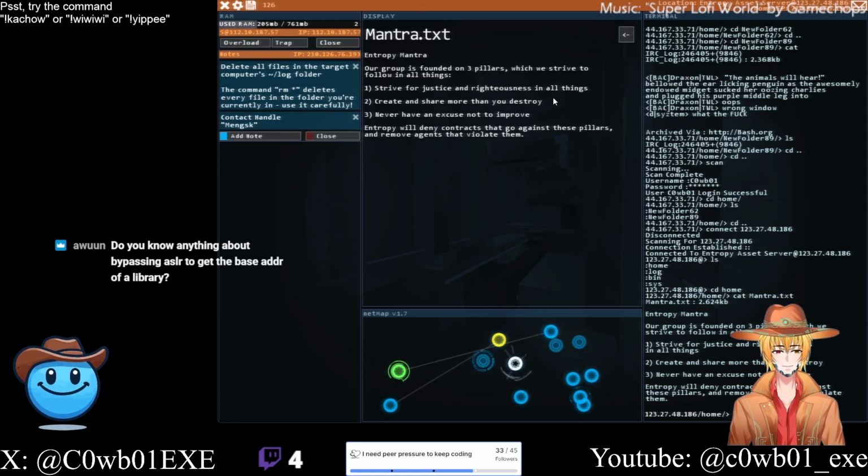Do you know anything about bypassing to get a base address of a library?